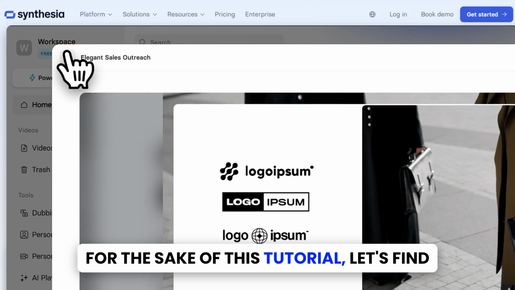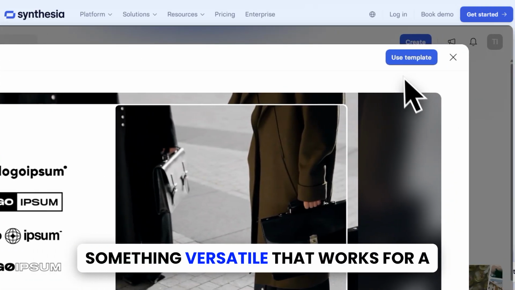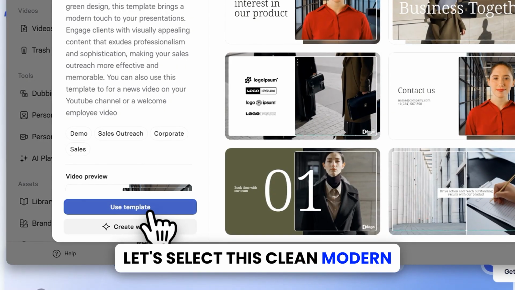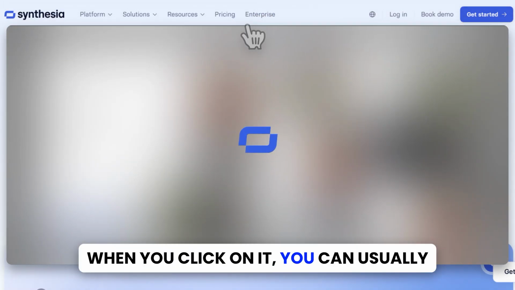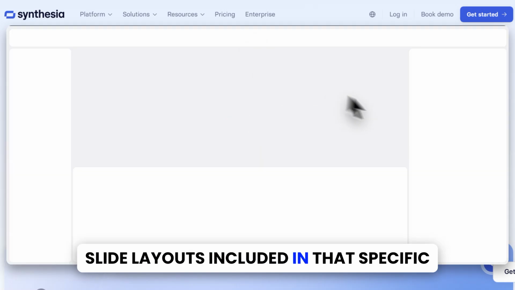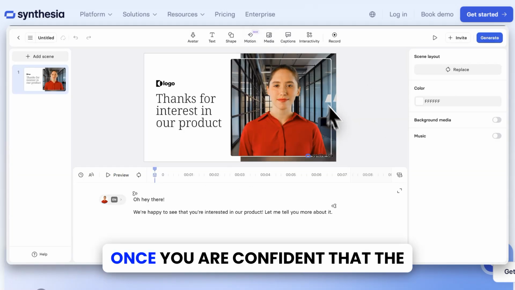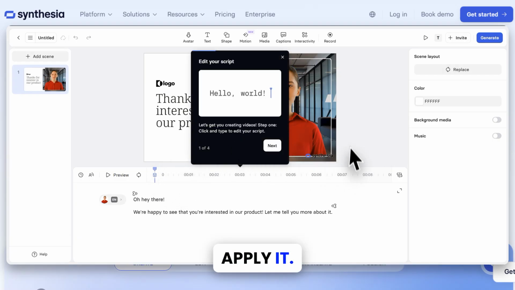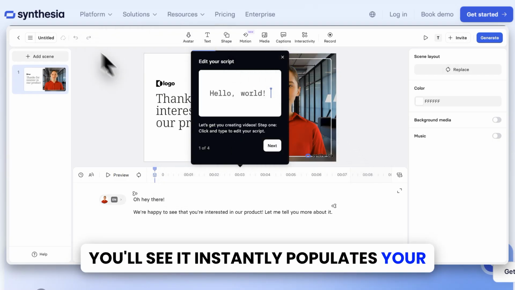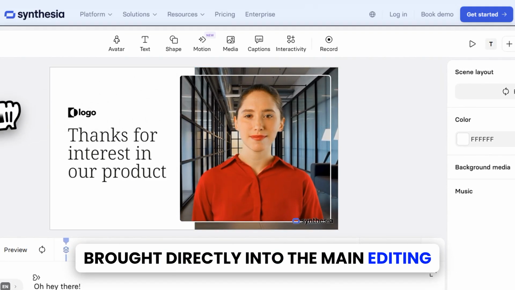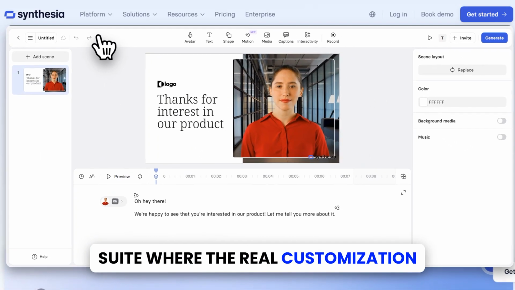For the sake of this tutorial, let's find something versatile that works for a variety of projects. Let's select this clean, modern corporate explainer template. When you click on it, you can usually see a quick preview of the different slide layouts included in that specific deck. Once you are confident that the structure fits your needs, just click to apply it. You'll see it instantly populates your video canvas, and just like that, we are brought directly into the main editing suite where the real customization begins.